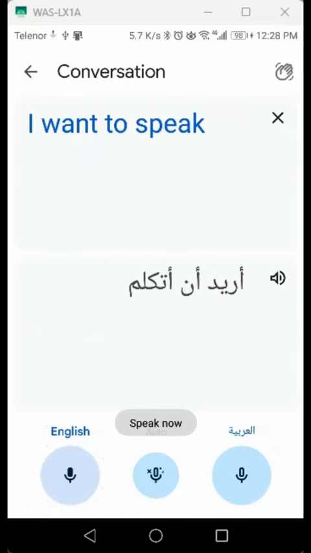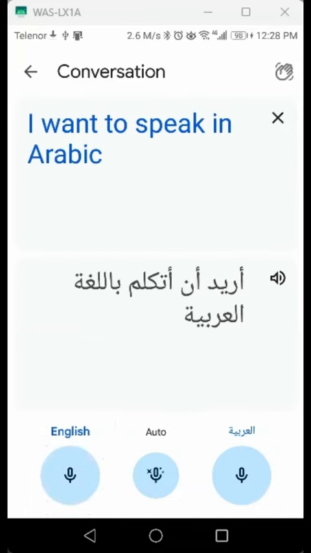Have real-time conversations. The Google Translate app helps you carry on a back-and-forth conversation with someone who speaks a different language. Choose the two languages and tap the conversation icon. You can then carry on the conversation manually or automatically.